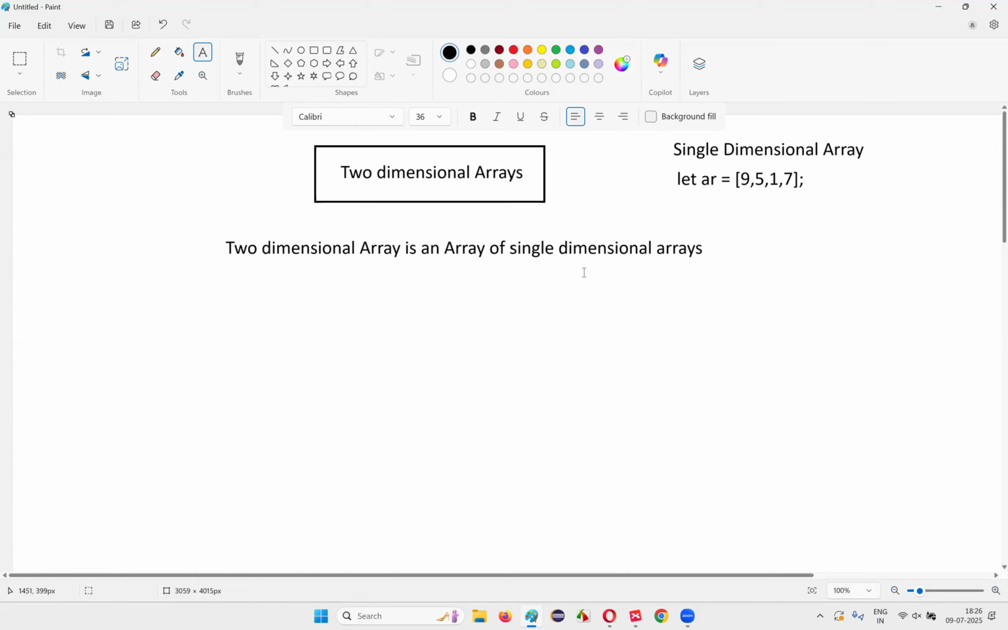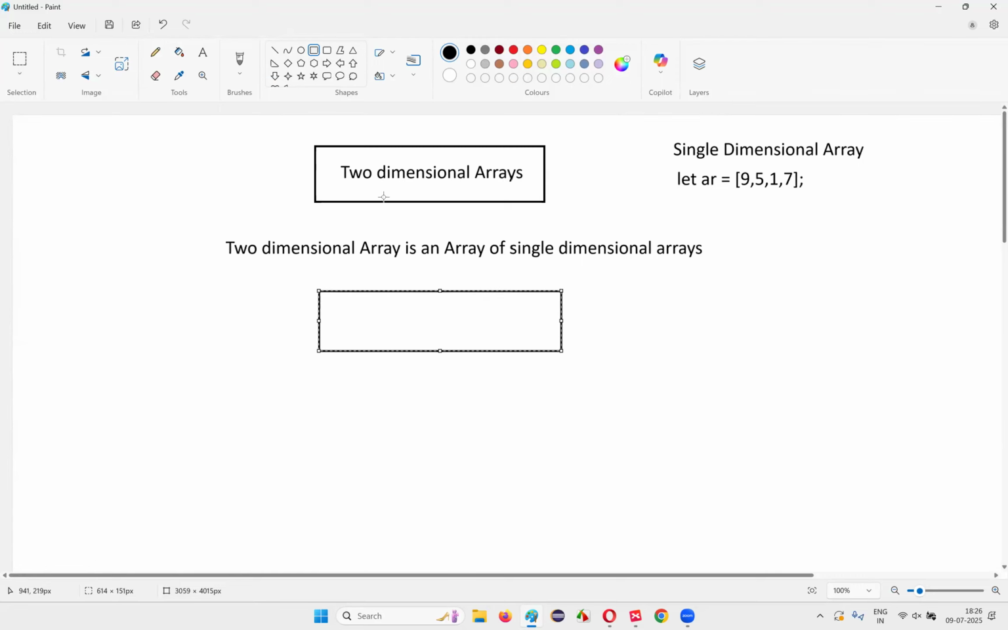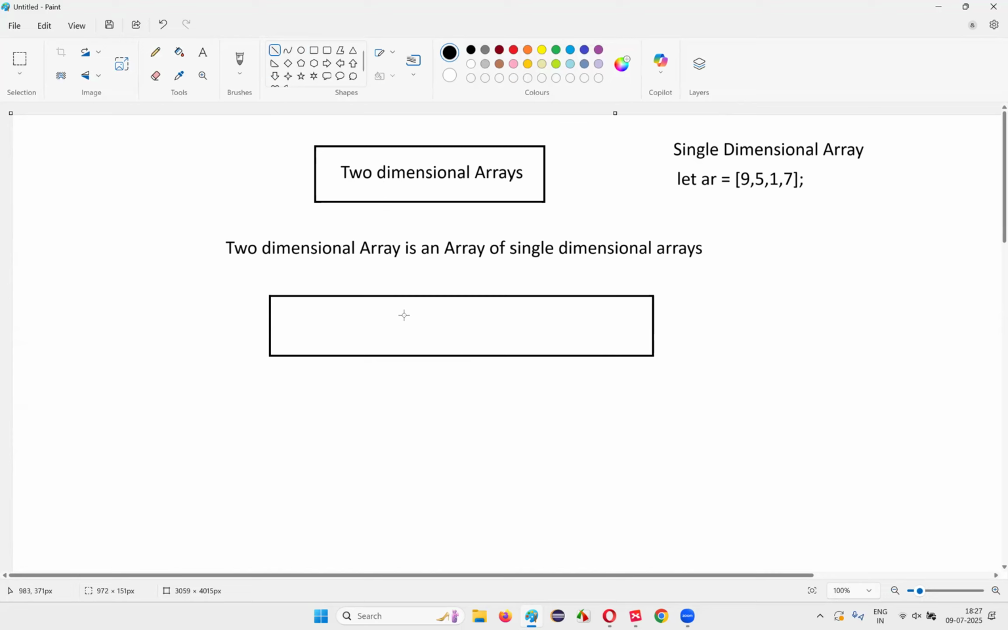Two-dimensional array is an array of single dimensional arrays. Let's assume that this is a two-dimensional array, and that there are three slots in it: 1, 2, 3. The first element is not a normal element like 9. It is a single dimensional array having some elements like this.